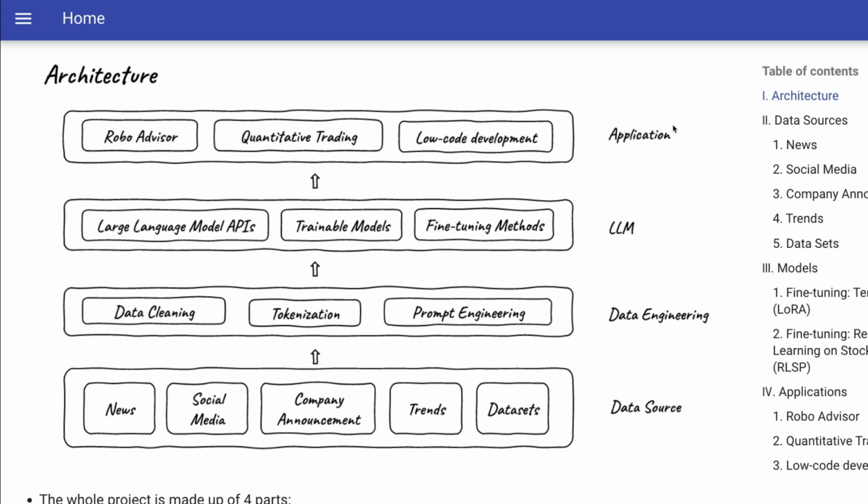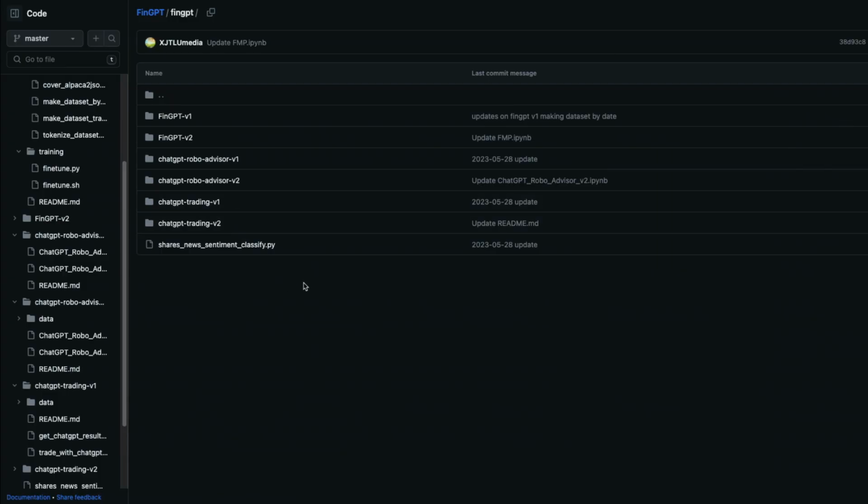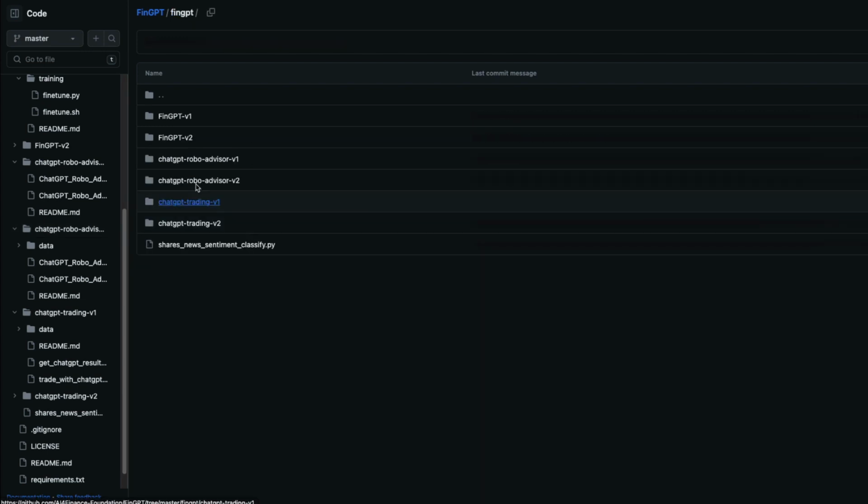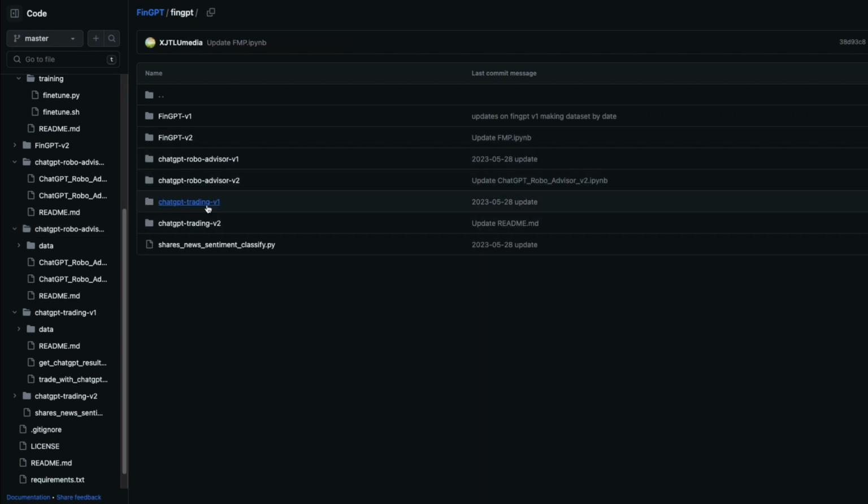The application layer is where you build applications like robo advisor and quantitative trading, for which they have already given the code. So you can go to the repository that they've got on GitHub. And if you go there inside FinGPT, you can see the code for robo advisor, and you can see the code for trading. So you can see the code for both of these.